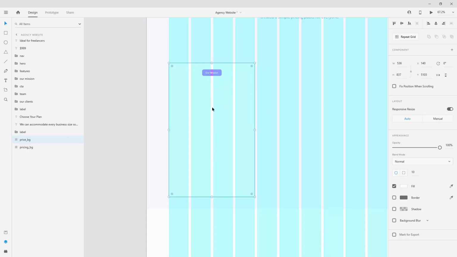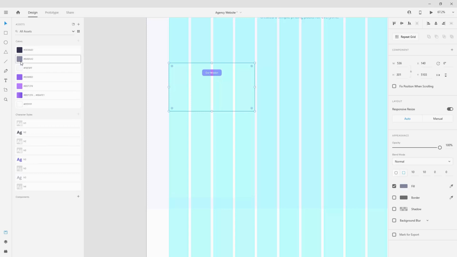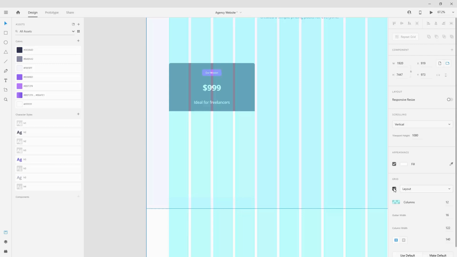So I'm going to hit Ctrl D on my price BG. I'm going to call it top BG, for example. And for it, we are going to have the height of 301. And I'm going to click right here, and for the bottom corners, I will type in 0 and type in 0. And for the top corners, we are going to still have this corner radius. Now for the color, we're going to use this one. Simply click on it. And if I double click right here and hide my grid, you can see how that looks like.